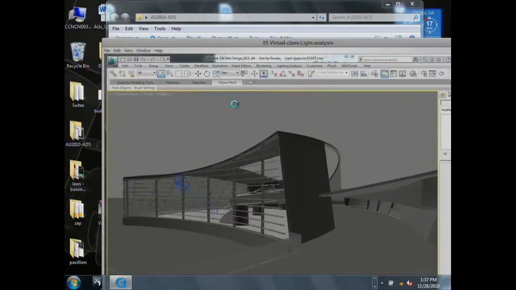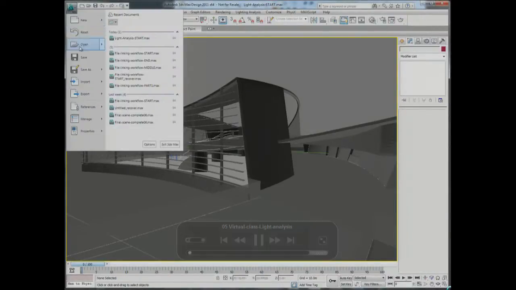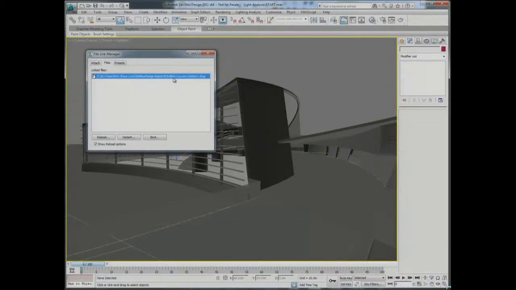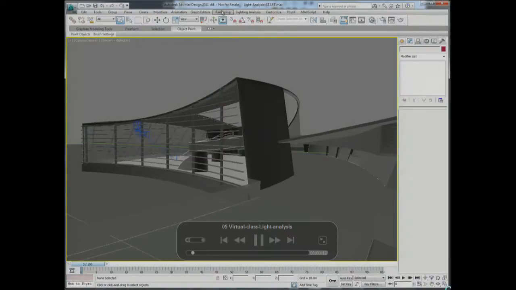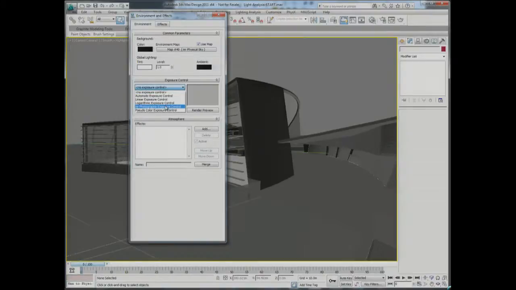Yeah, so the lighting analysis will be created using 3ds Max Design. And one of the really powerful things about 3ds Max Design is that you can file link your DWG drawing directly in 3ds Max Design. So here you see I have the DWG that has been file linked. So this is the model that I have from AutoCAD. So I'm going to just adjust the exposure control.